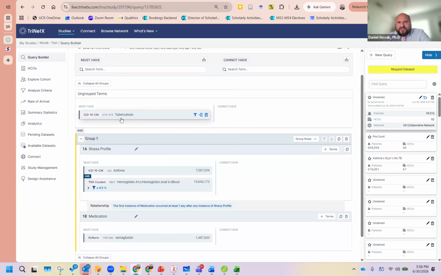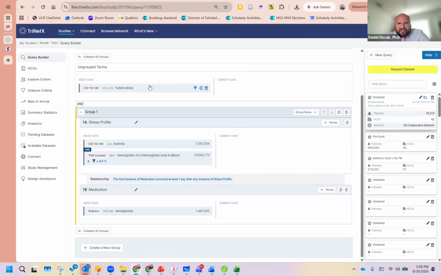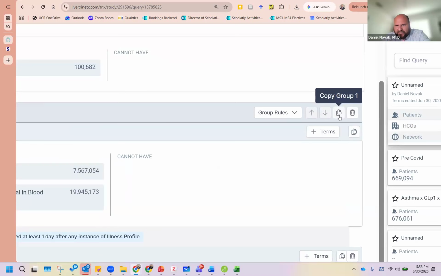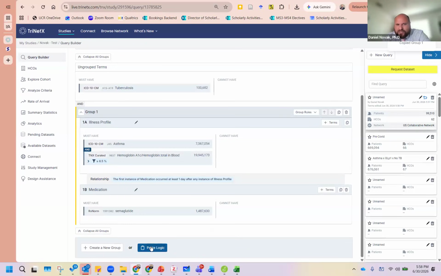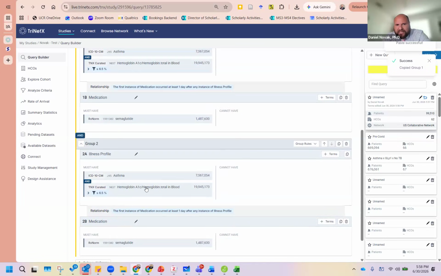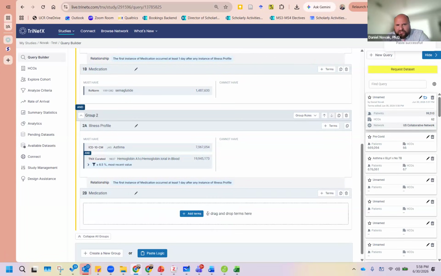That means that they could have developed tuberculosis after these events transpire, that they had asthma, high A1C, and semaglutide. They might have developed tuberculosis later or earlier. Unless you specify, you really can't know when tuberculosis occurred in this situation. The way to fix that is to use this little copy group button over here, and you can paste your groups here. And we're going to do a little surgery on our groups.